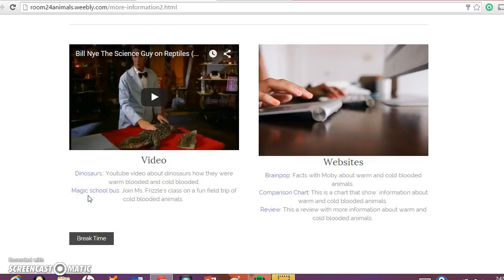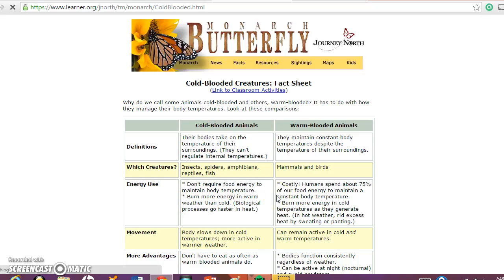Jump aboard with Miss Frizzle on the Magic School Bus. This one's going to be all about cold-blooded animals. So it's a fun field trip and a fun way to learn about the different animals that we see. I also have a few websites that you can go on to. BrainPop, a comparison chart. Although this comparison chart is about butterflies, it does a really good job describing warm and cold-blooded animals. So if you have any questions, this chart is great for a review during your test. And then this is another review that has some information about the animals.